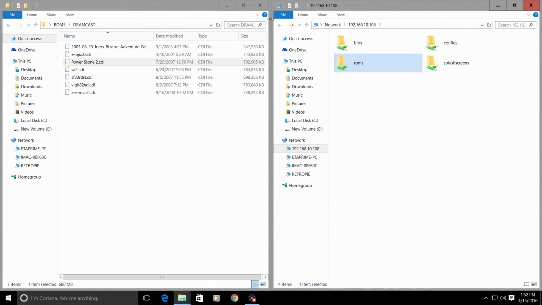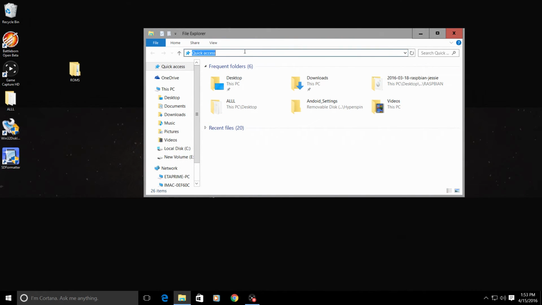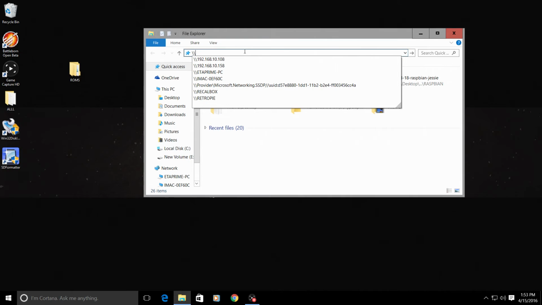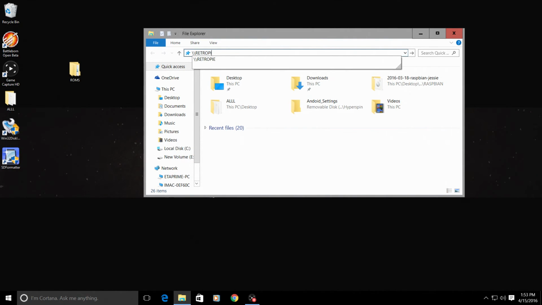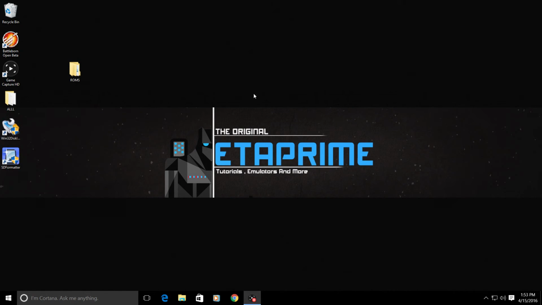Back, back, and we will do this one more time. So my Raspberry Pi and my PC are on the same network. I'm going to open up a file browser, go to the top here, type // all capital Retropie. And if that doesn't work, // your IP address. We're going to go back to the Raspberry Pi now, and we should have a PlayStation and a Dreamcast game that we can play right now.